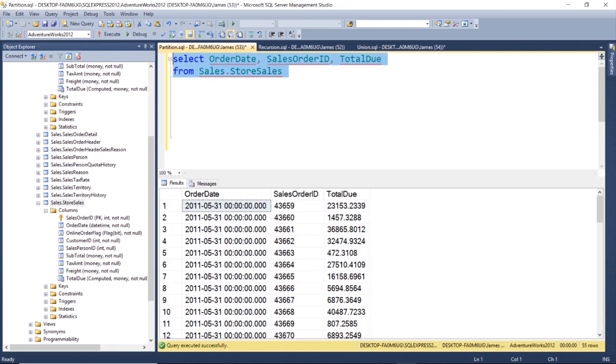Okay, so now you can see on May 31st, 2011, this order was for this amount. Okay, but what we want to know is, of the total sales on May 31st, 2011, what percentage did this transaction make up, right? What % of the total? Now, in order to do that, we need two things. We need the total sales for May 31st, okay? And then we need to divide the total due by that, right? And that'll give us the percent of the total. Okay, so let's go ahead and do that.